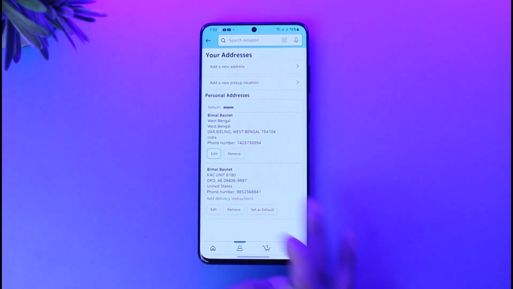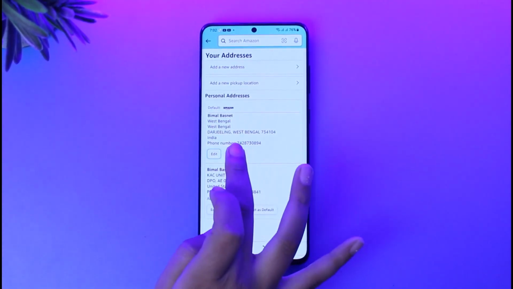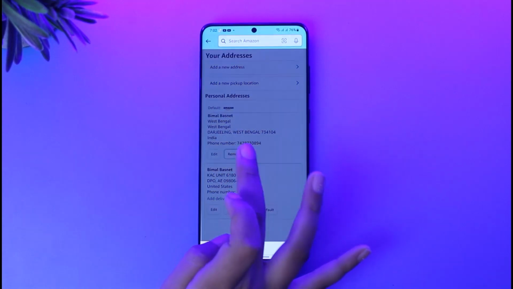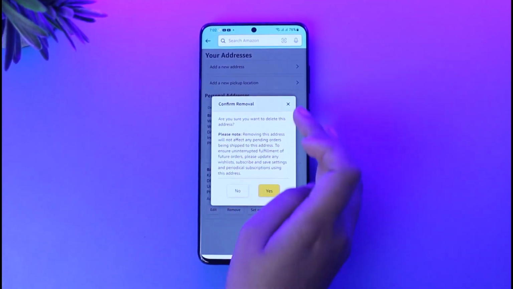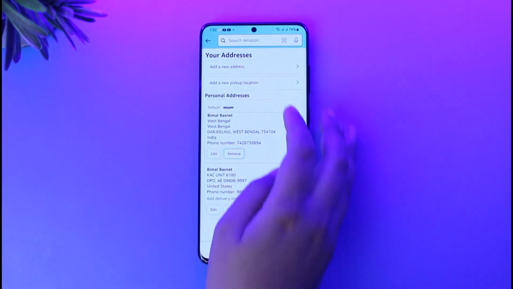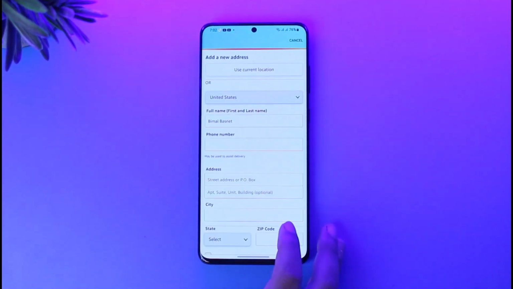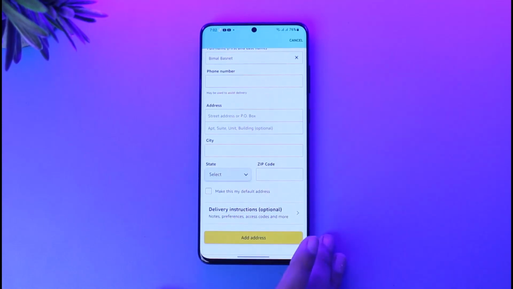And if you would like to just remove and add the new one, you can tap on this remove option, which will remove your existing. Let's say we tap on this remove option, it will ask the confirmation. Tap on this yes, you will be able to remove your another address, and tap on this add a new address option, and you will be able to add a new address for yourself.